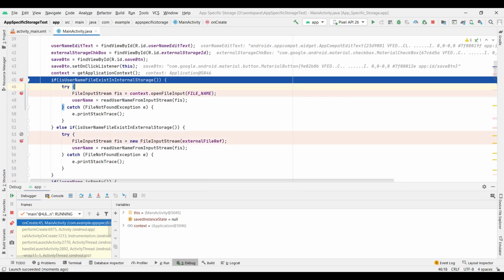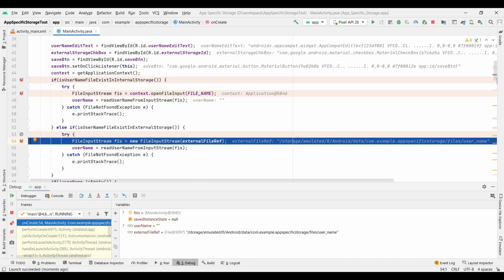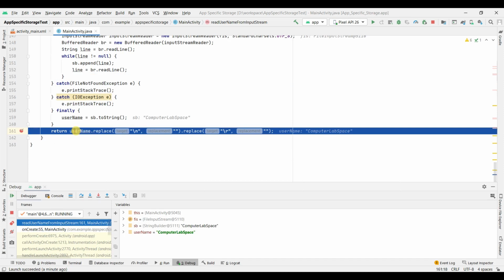Now we will see whether it is present inside internal storage or external storage. The username is present in the external storage. We have the external file reference. If you see here, storage emulated 0 android data, our project package path, files, user underscore name. This is our actual file name. Cool, it's working. Here you can see it is reading the username.